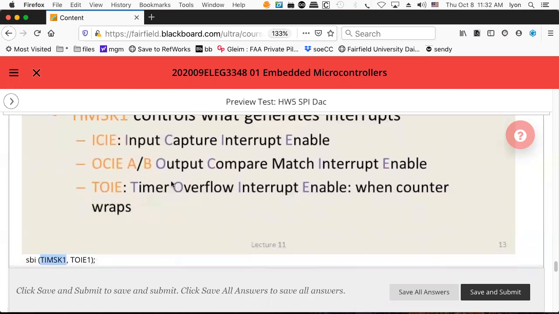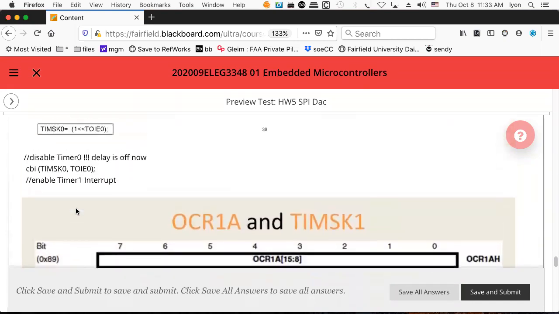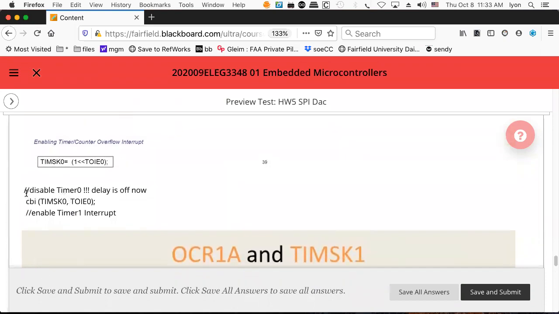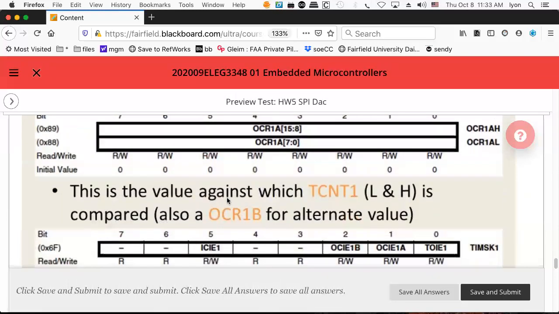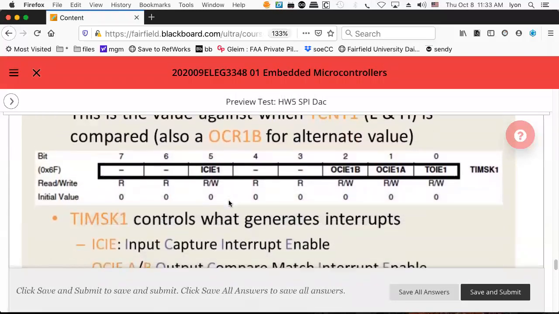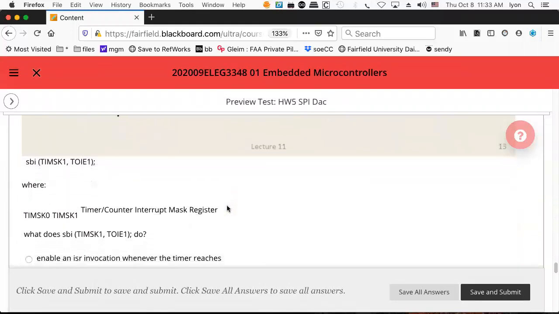So TOIE1, that's the timer overflow interrupt enable when the counter wraps. So this is enabling timer 1 and disabling timer 0. So I guess that's what this is saying, right? By clearing the least significant bit on timer 0, we turn it off. Now we're going to set the least significant bit in timer 1, and we're going to enable interrupts on timer 1. I like that. That's sort of fine.